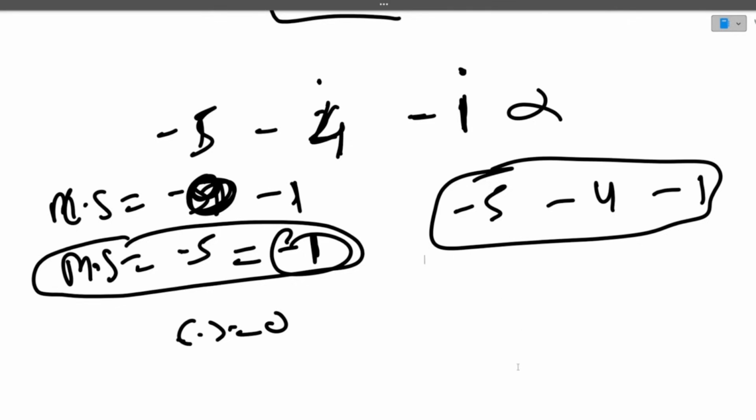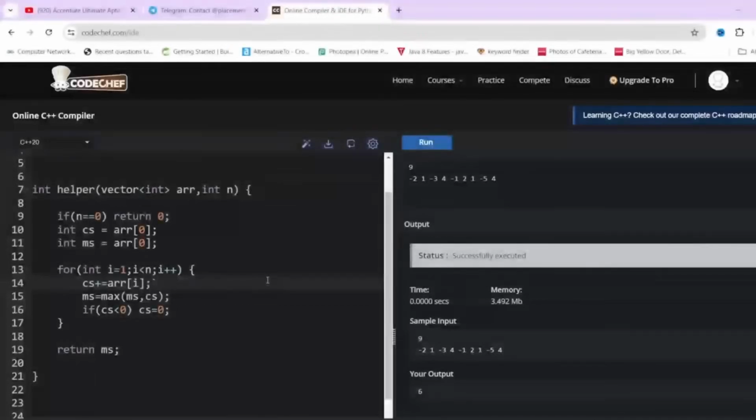Now let's move towards the coding part, which is also very simple. For saving time, I have already written the code. So this is the Kadane's algorithm code. What I have done, again in Accenture, you will only have to implement the function, not the input and output.